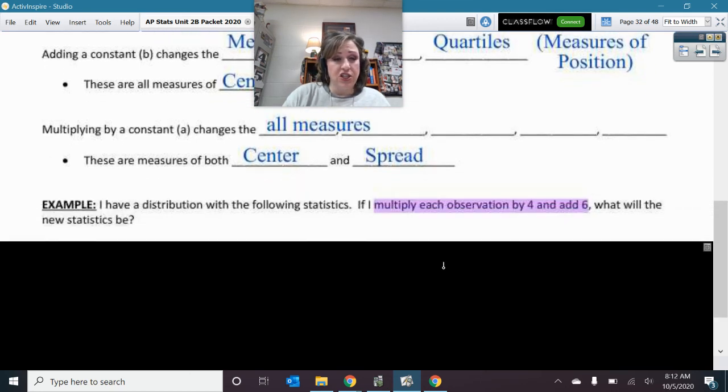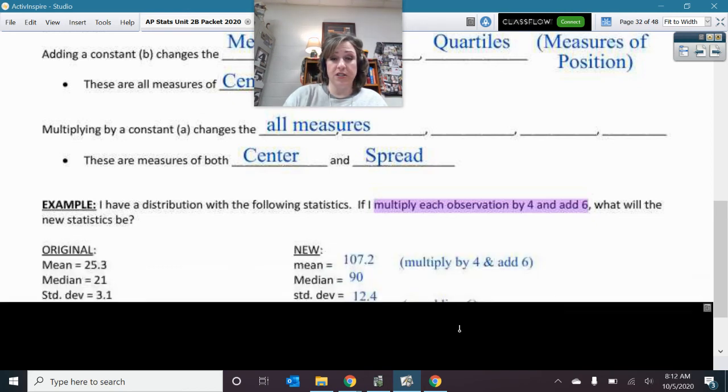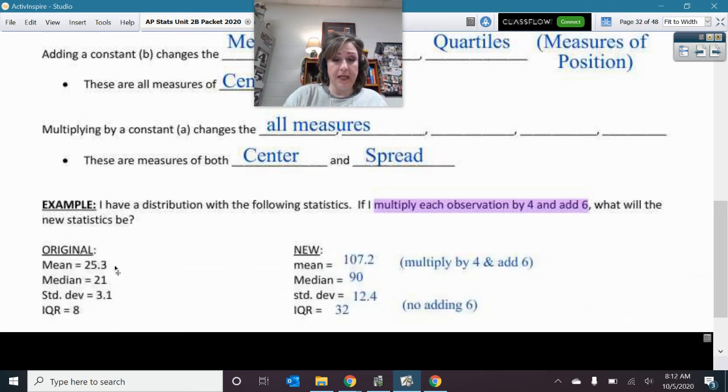All right. So what would happen if I have a set of data, and I multiply it by 4, and then I add 6? What's going to happen? Well, here's an example. The mean gets multiplied by 4 and added 6. The median gets multiplied by 4 and added 6. But the standard deviation and IQR only multiplied by 4. No adding the 6. All right.